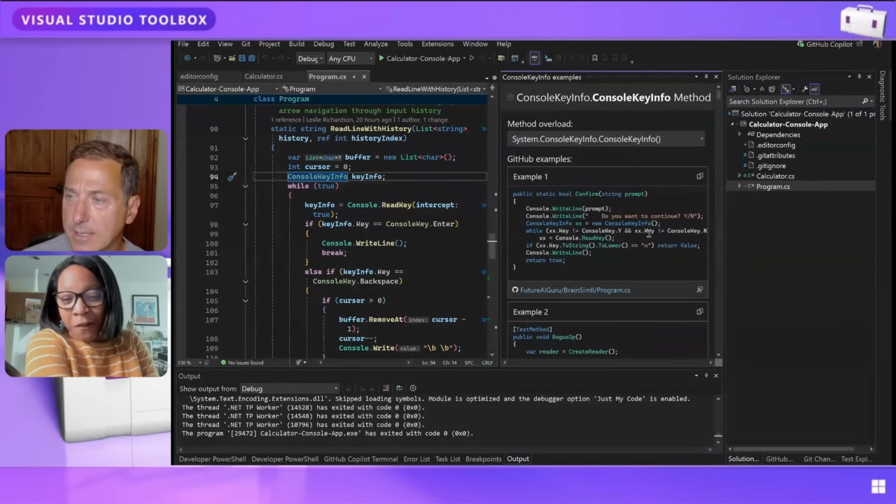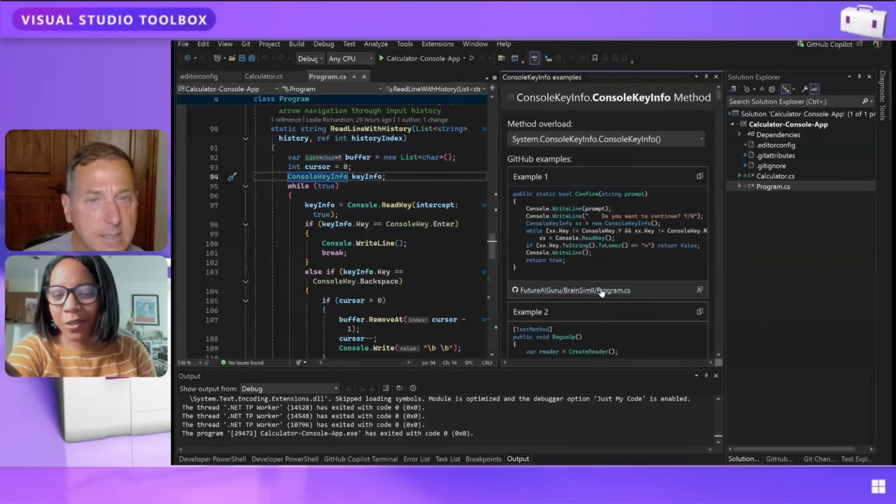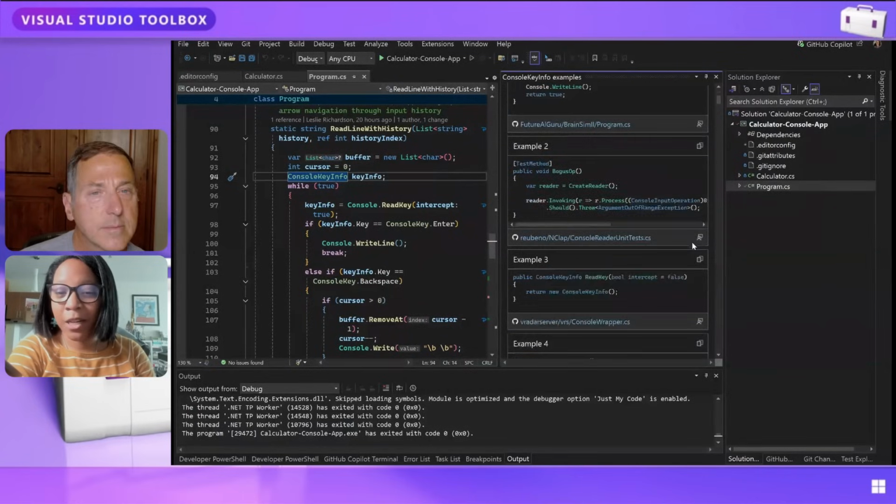Yeah, so if you want the full context for what's going on, you can click and be redirected to that exact file in that repo, and then you can copy directly from here too.